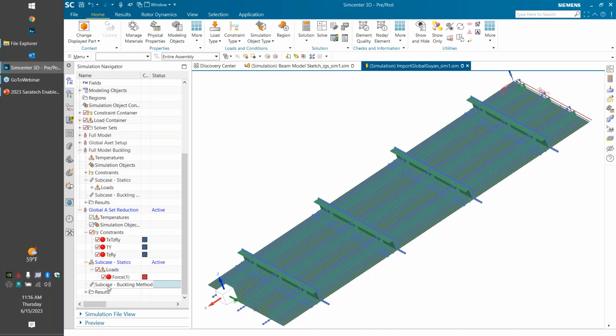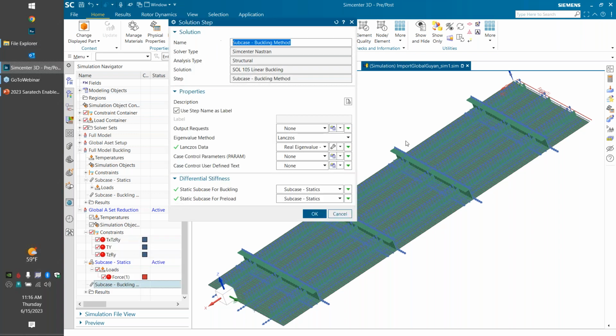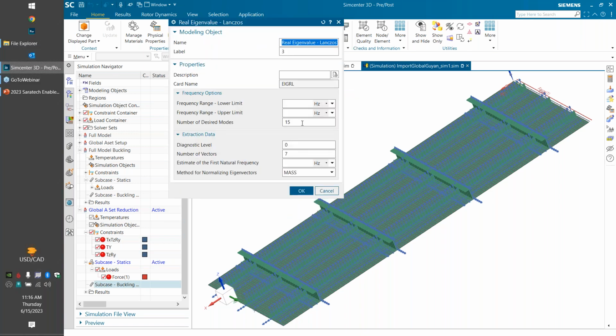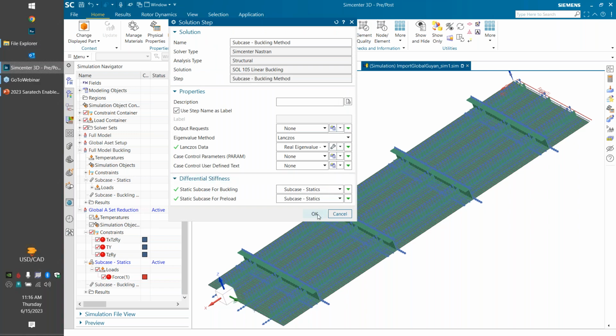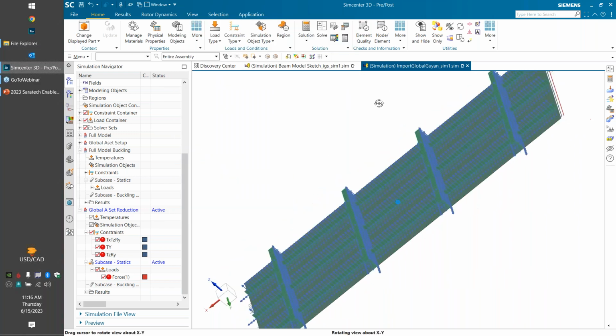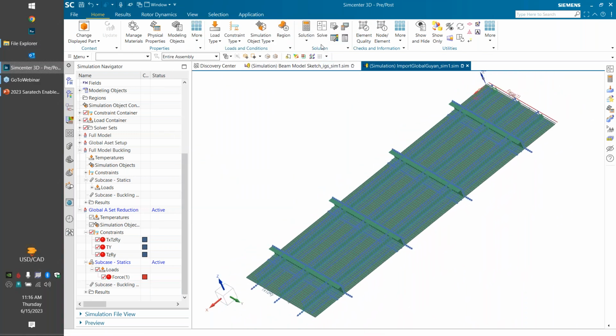And since we copied it, it's going to be looking at 15 modes. Let's change this real quickly to just one, because that's all we're going to need. We click OK. And that should be it. Let's give it a solve. Should be quick.